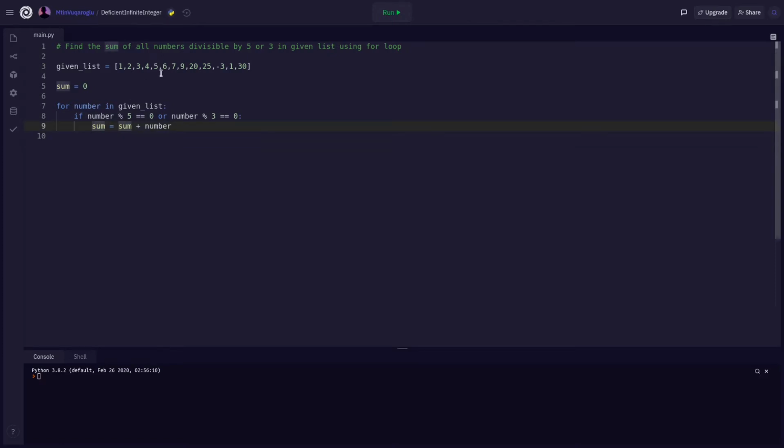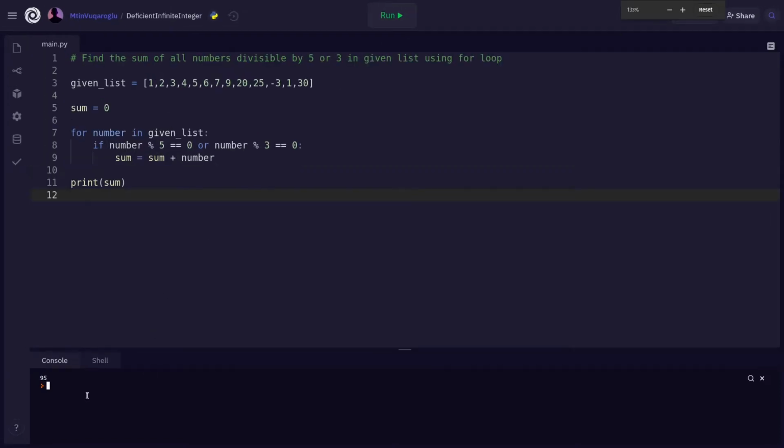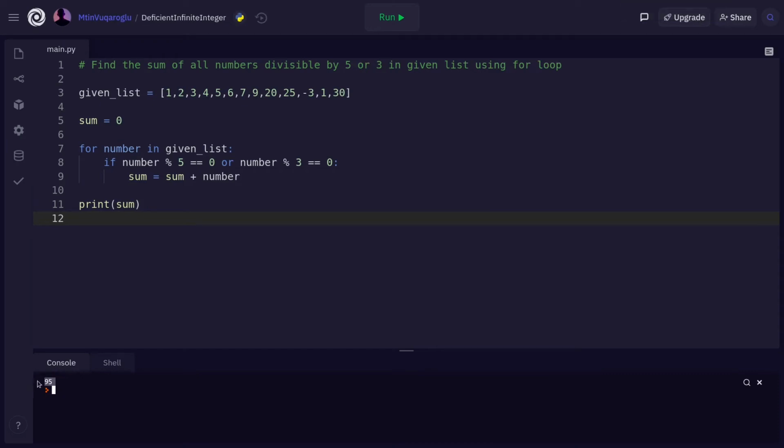And then it will keep going. It will come back here again and take 6, do the same things, and 7, 9, and 20. At 20, it will add the 20 as well, and so on up to the end. After iterating through all the elements inside this list, it will skip that block of code and go to the 10th line. So we're going to print the sum to see what the value is actually equal to. Now, if I print that, well, I don't know if you can see it. As you can see, it is 95.